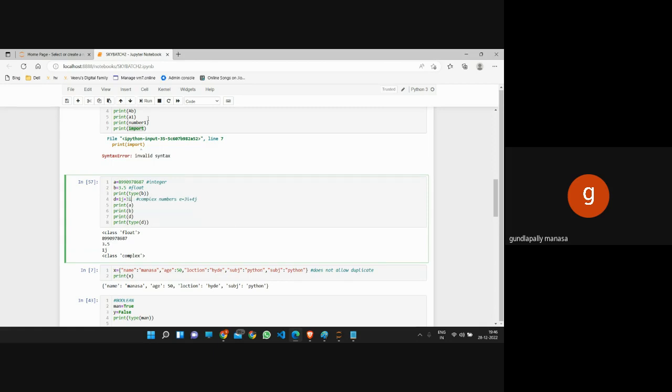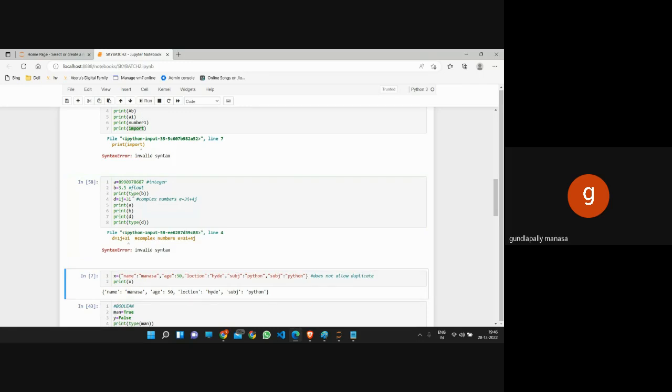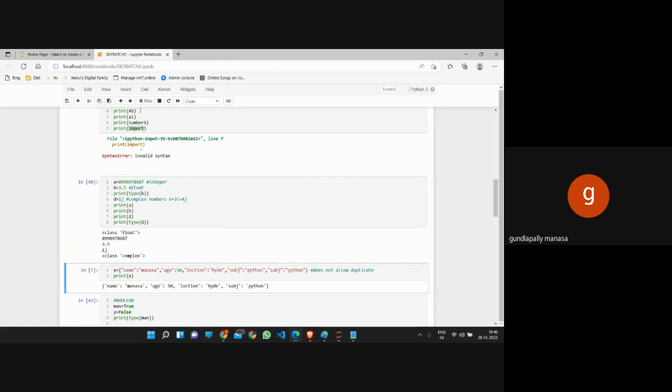When I click run, why is it giving me an error? Let me write j only. We have these kinds of numbers, right? 3i + 4j. So these are complex numbers.